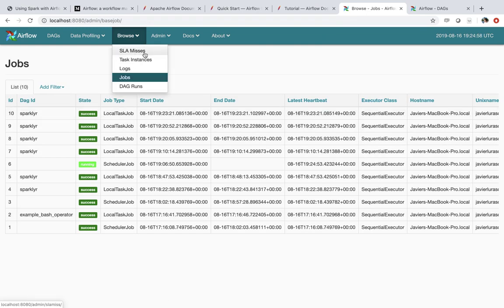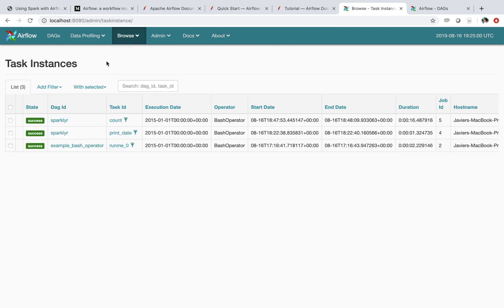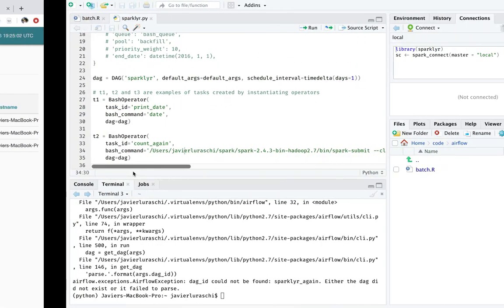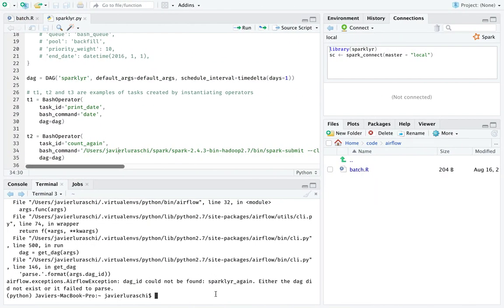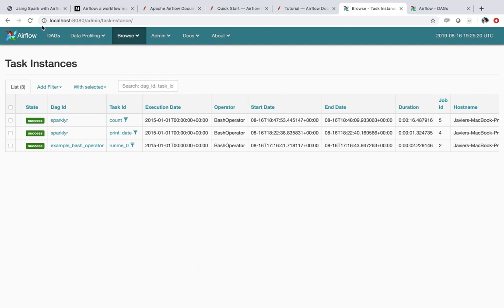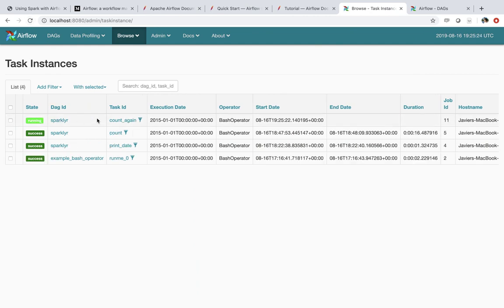So in this case, when we go to browse and look at the jobs, we should also be able to see the task instances. Wait, we don't even have the new task instance. Let's see. Okay. That guy cannot be found. Oh, okay. I have the wrong name here. Try again. So the name of the workflow is Sparklyr, but the name of the task is count again. Let's just give it another shot. And we should see here in Airflow now the new task, which is count again.